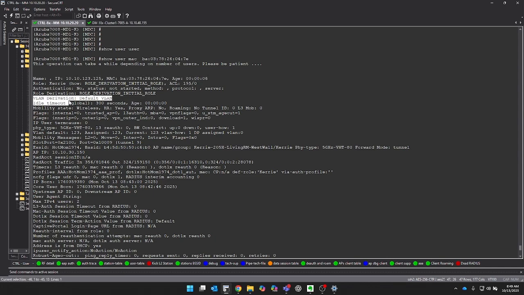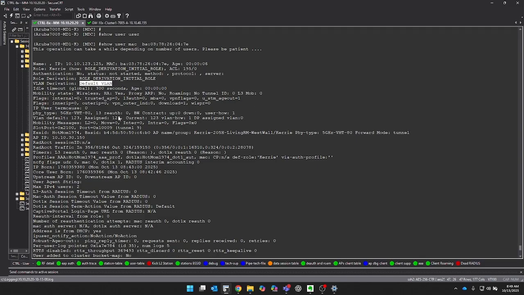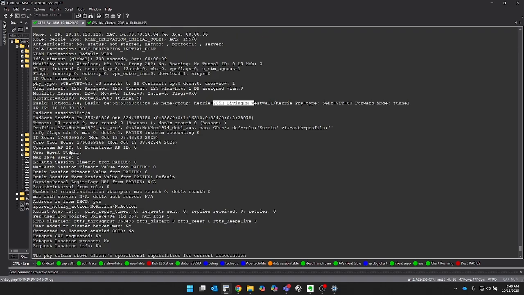We see the VLAN derivation, meaning did something else trump the default VLAN, and it did not. So nothing sent down a different VLAN to the controller to dynamically position the client on. So I'm using the default VLAN there. I can take a look at what AP I'm connected to, what the BSSID is, what the AP's IP is, if I need to look at any of that. Lots of other useful information here for different miscellaneous troubleshooting. I did get an IP via DHCP.